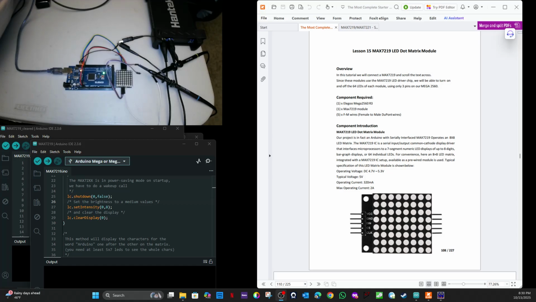So skipping up to lesson 15, the dot matrix LED. It's an 8x8 dot matrix. It has a SPI interface. So you have VCC, ground, data in, chip select, and clock. And the overview basically goes through that.